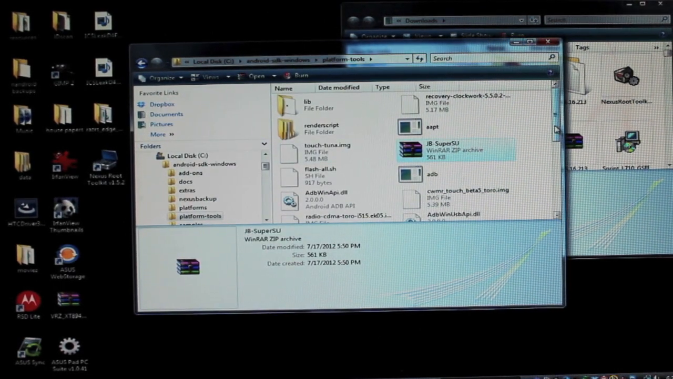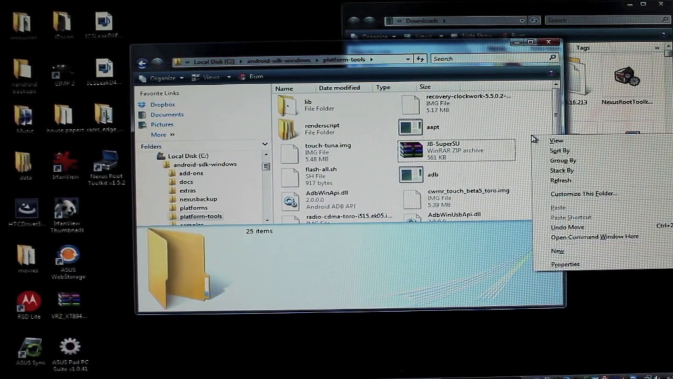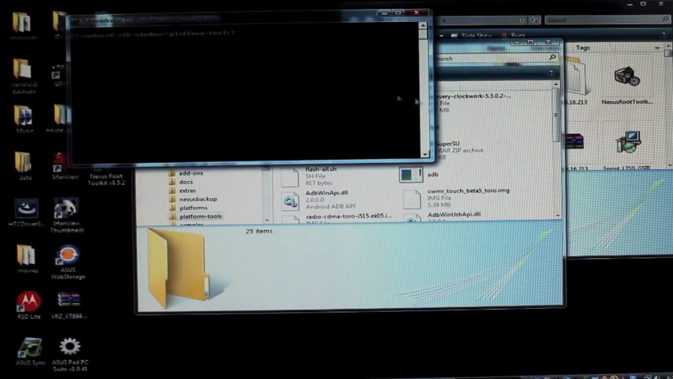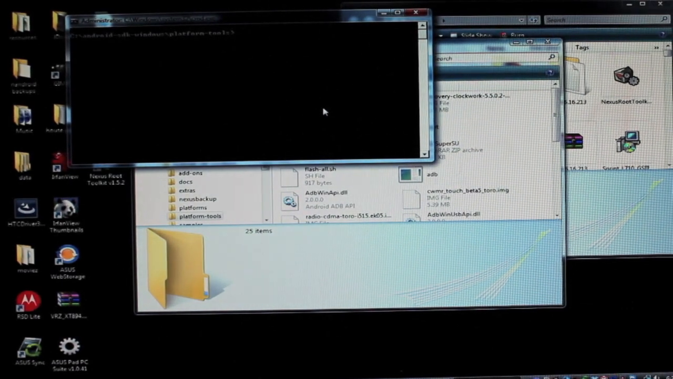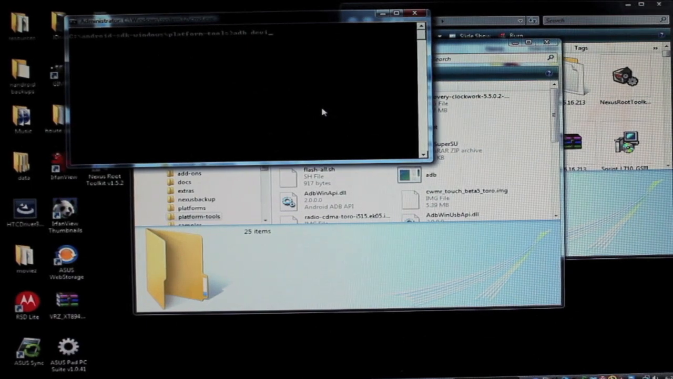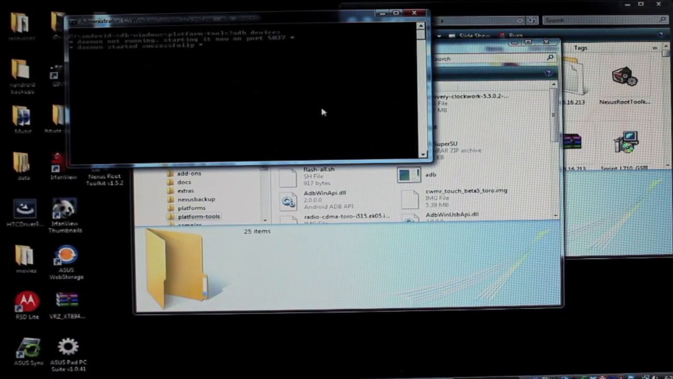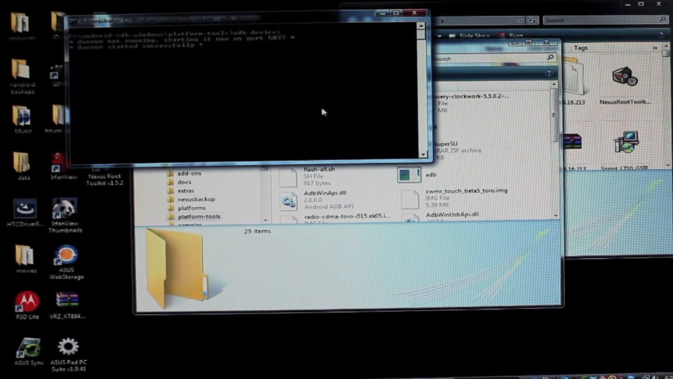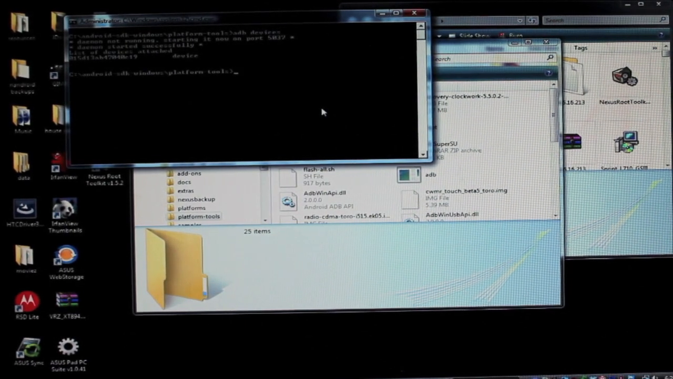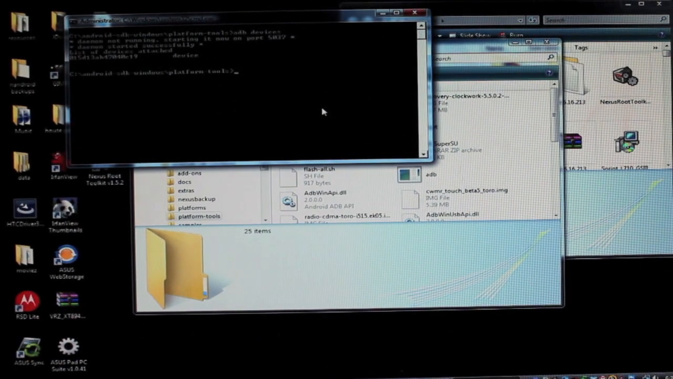So the next thing you want to do is press Shift and right click, and then you're going to open a command window there. And you'll just type ADB devices to make sure that everything is set up properly with the SDK and that it reads it. Select Enter, and if you see anything there like we do now, then we know that it recognizes that and everything should be a go from there.